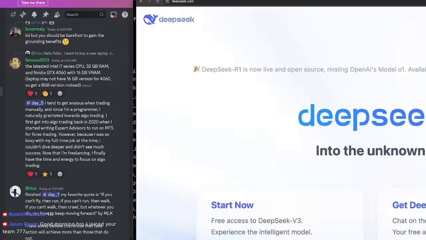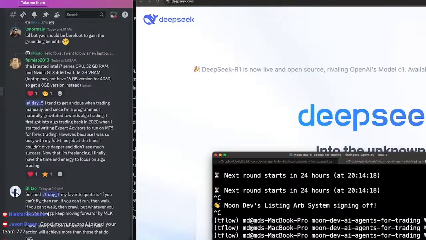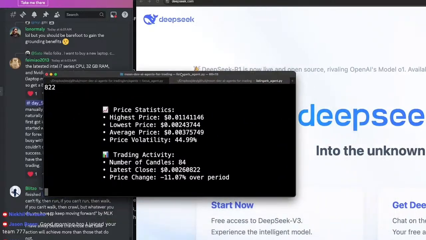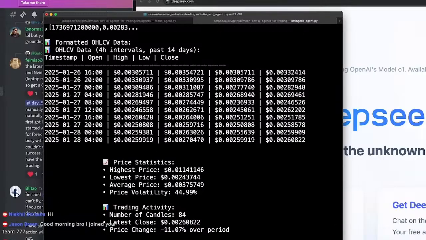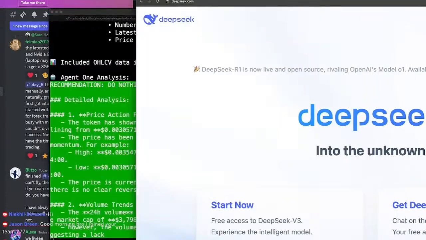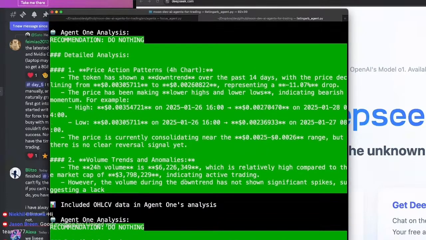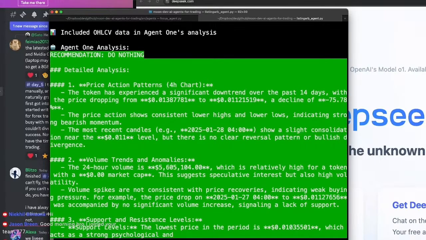My agent should still be working here. As you can see, I have the focus agent here. And we built this other listing arbitrage agent here. So let's go ahead and run it and see if our DeepSeek's still working. So this is a listing arbitrage. It's looking for tokens that have high volume but are not on big exchanges yet. We live, bro. And you can see, okay, perfect. So detailed analysis here. Agent 1, detailed analysis is do nothing. So this is working.